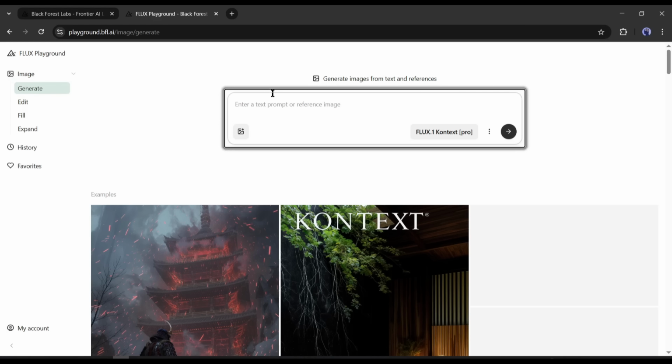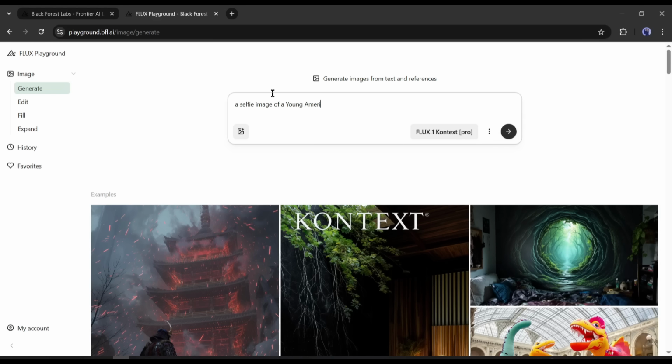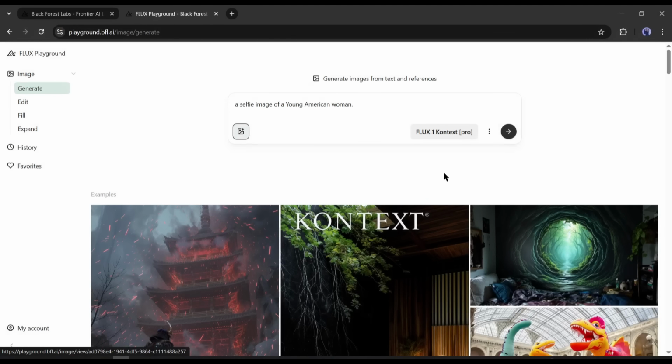Okay, to generate the images, we have to enter the prompt here in this box. For example, I am typing a selfie image of a young American woman. After entering the prompt, you can add a reference image. For this time, I will only generate the model image. So, I won't use any reference.